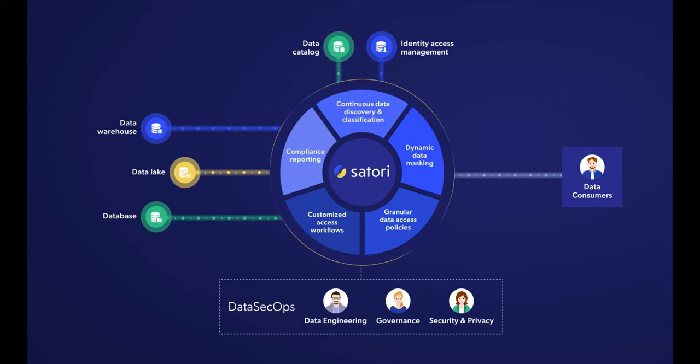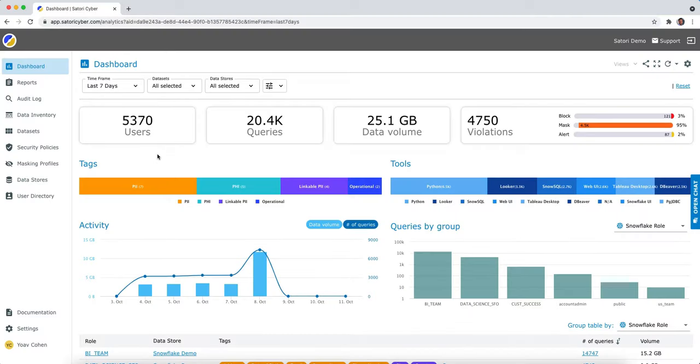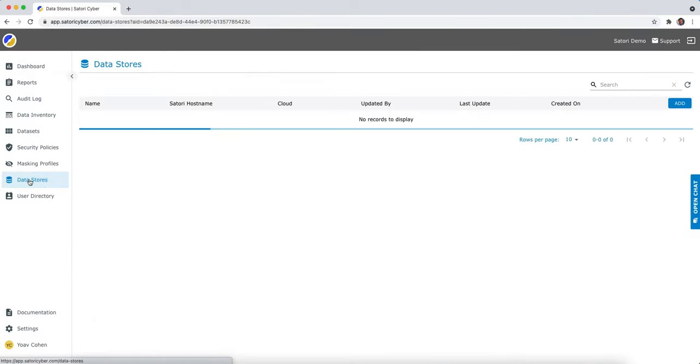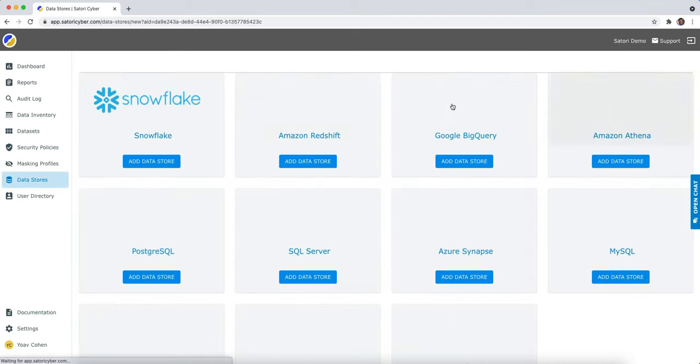Satori is a transparent network-level proxy between your users and the data they're consuming, not a query engine or a database that abstracts the data assets or forces users to migrate their queries to a different SQL dialect or use a different set of tables. Satori enforces policies on existing data and can be rolled out on a production environment gradually with zero migration or downtime. Let's get started by registering a Snowflake account with Satori.